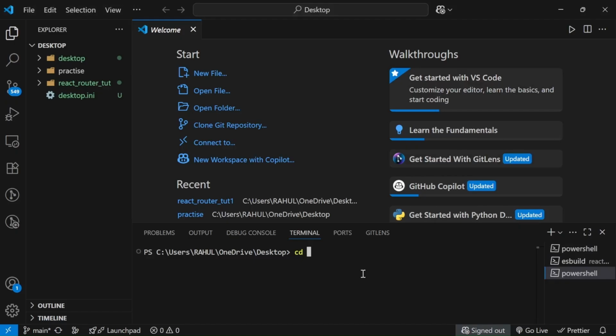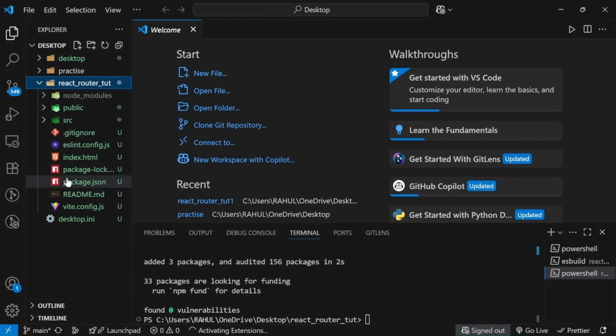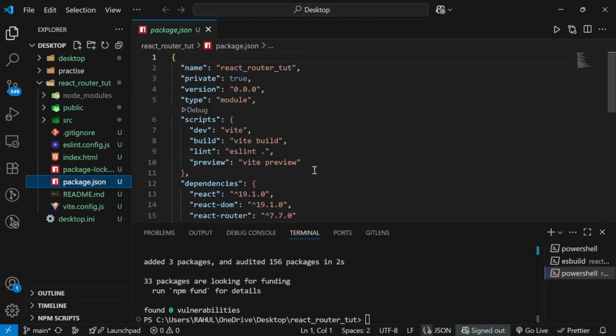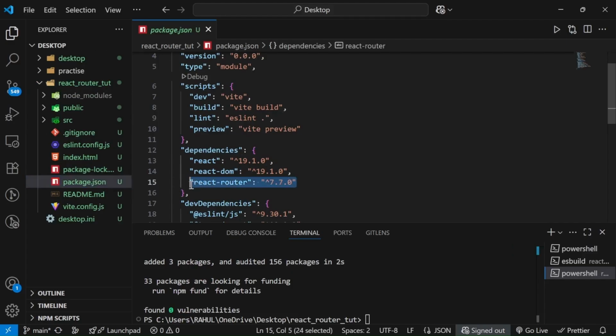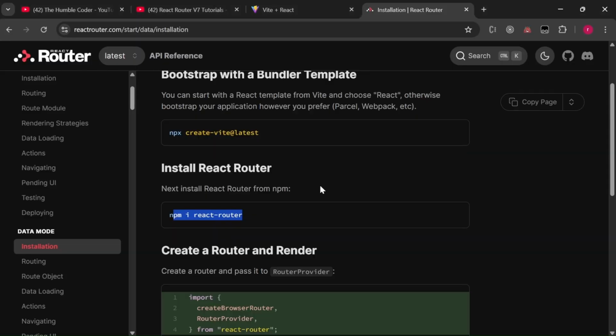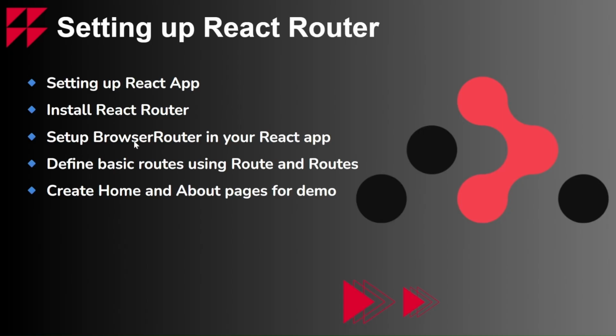So npm i react-router. If you go to package.json, you can see the current or latest version of React Router, which is 7.7.0. Now, as step 3, we need to set up the browser router.